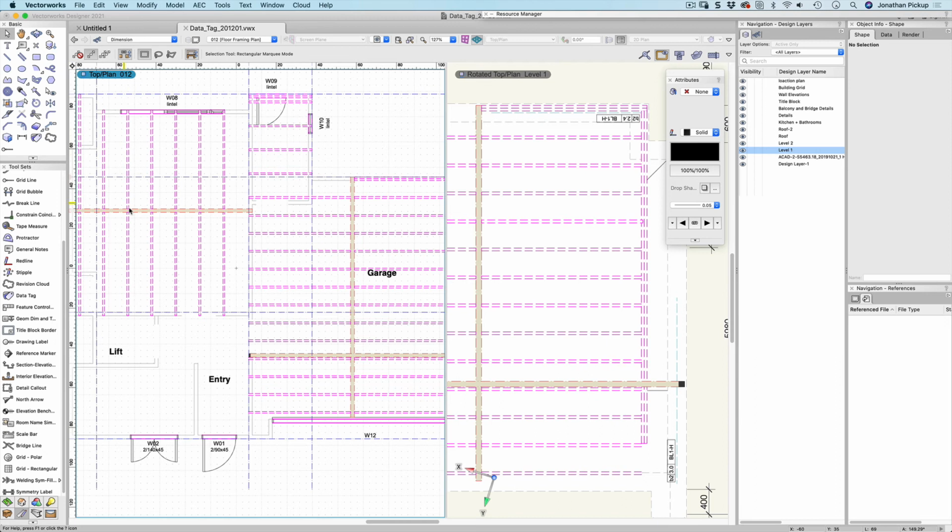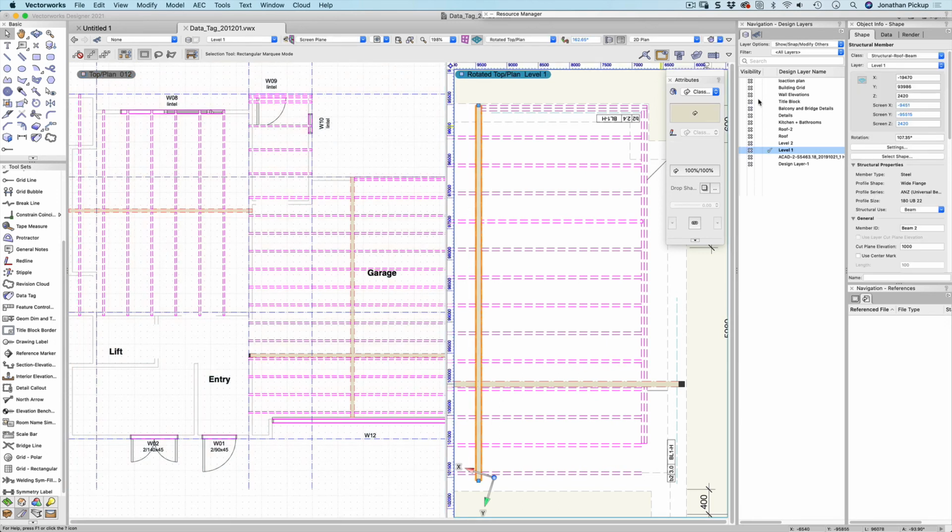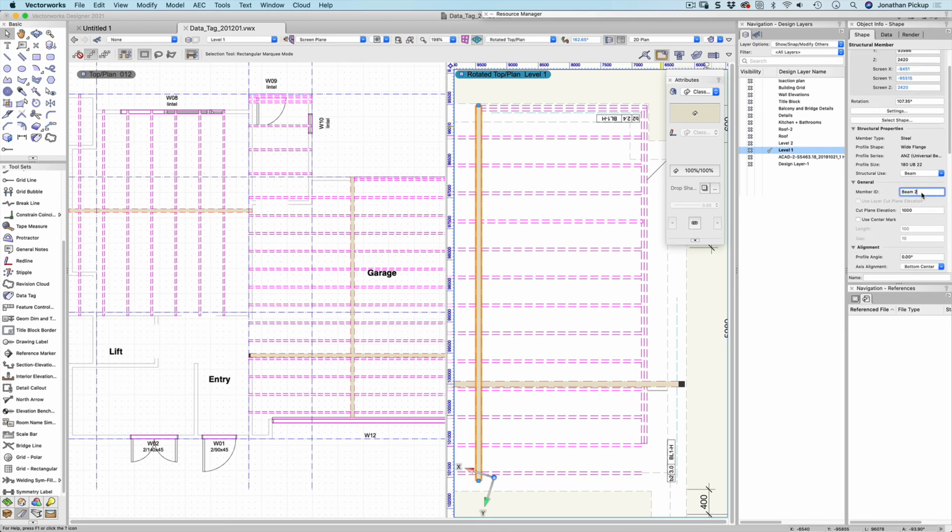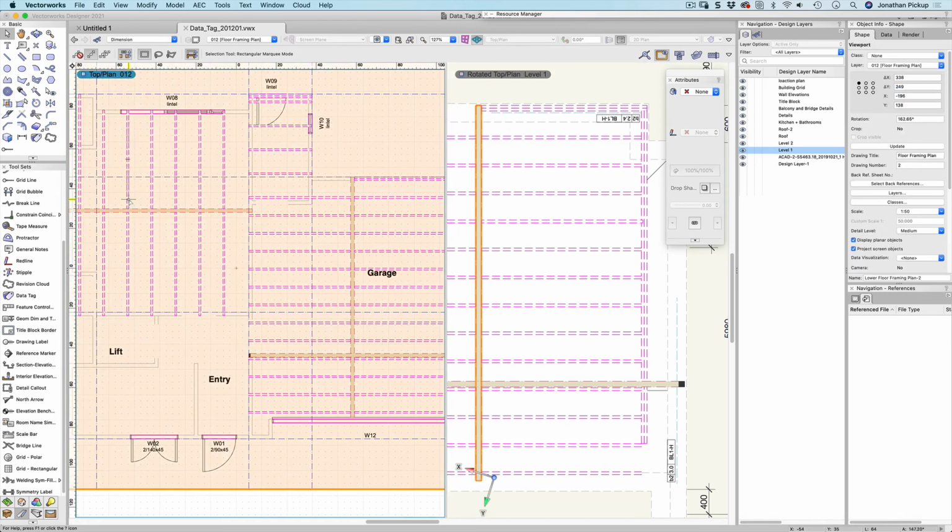What I'd like to talk about is these objects here. There are some structural members here. Here's a design layer showing them. So there's a structural member. It's got a size, it's got a steel profile. I've also given it a name. And I thought it'd be really handy to have a data tag that would pick up these names, and actually write them into the annotation part of my viewport.